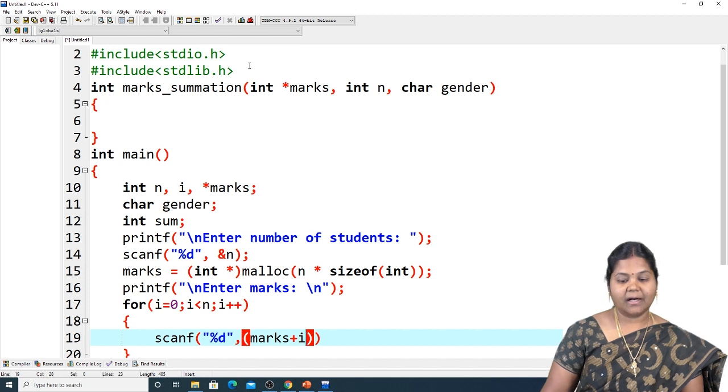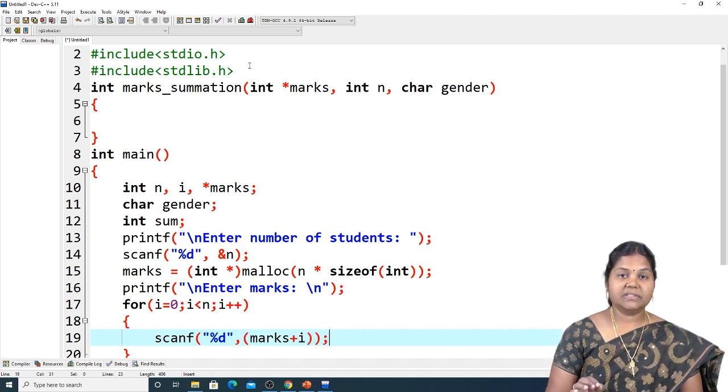So marks plus i we simply have to write. The first time i is equal to 0, the first mark will be stored in the 0th location. The second time i becomes 1, it will be stored in the first location, and so on. Marks is a pointer which contains the address of that array, and in that array you are storing the marks at different addresses. So marks always contains the starting address, then subsequent addresses will be plus 4 because the size of each integer is 4 bytes.